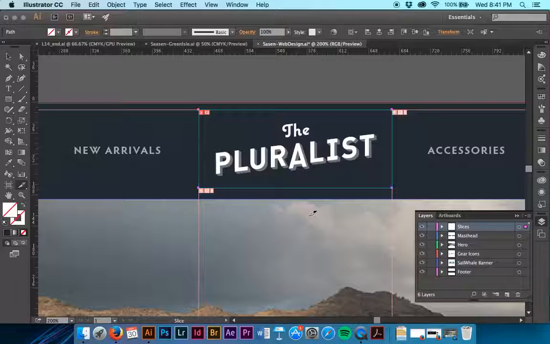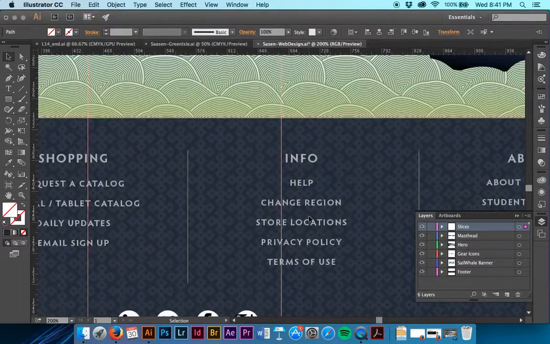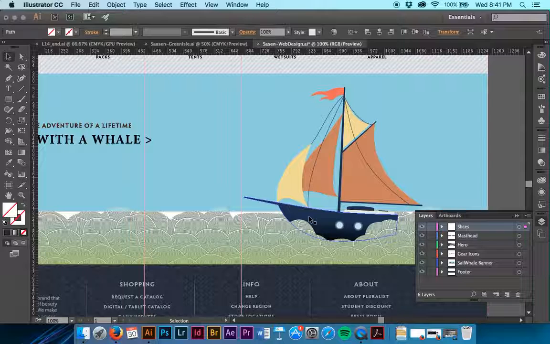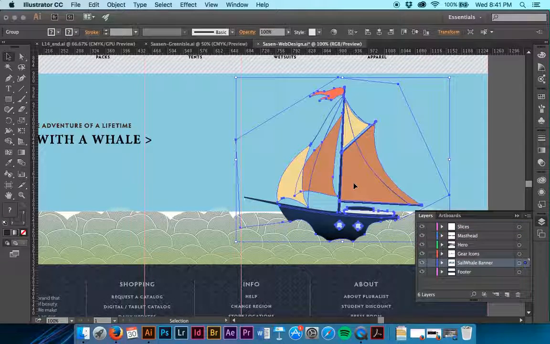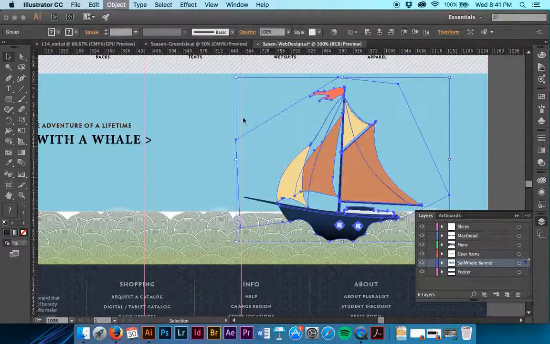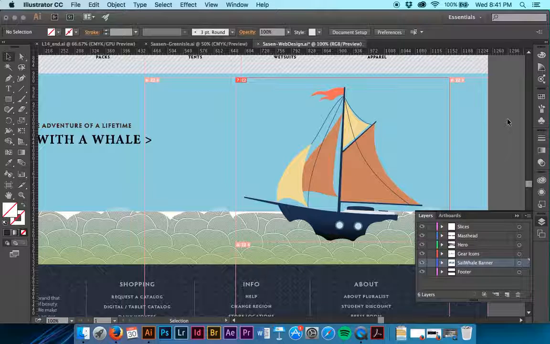So we've created the slice, and it narrows things down. With the Selection tool, keyboard shortcut V, we're going to scroll down, zoom out, and select this sailing ship in the middle. Then we're going to do Object, Slice, Create Slice from Selection. So it's going to create it from a bounding box right there. And we're just going to deselect.